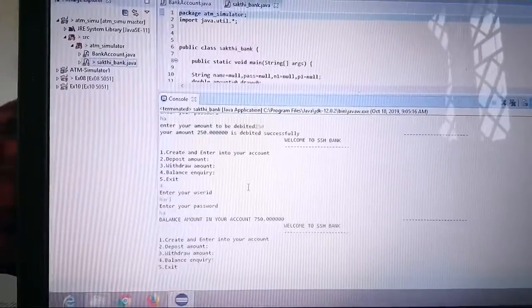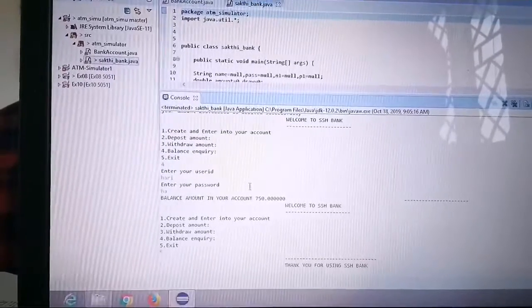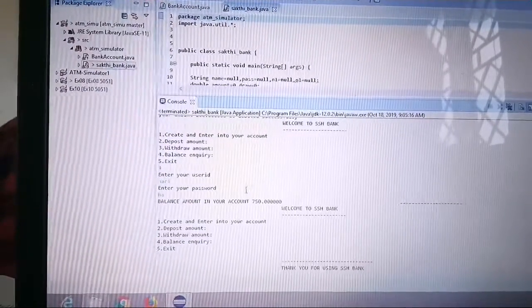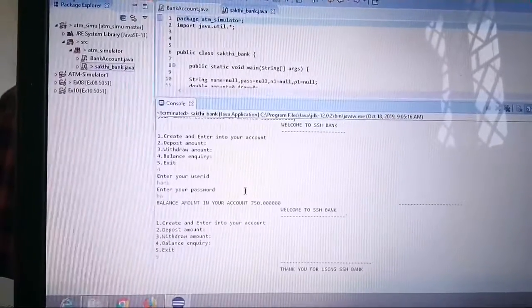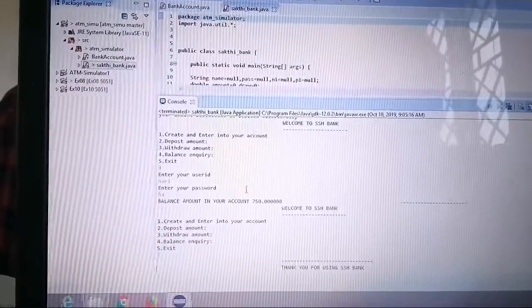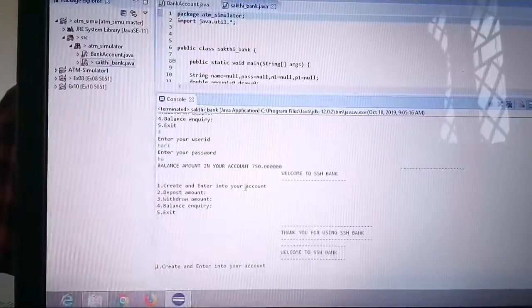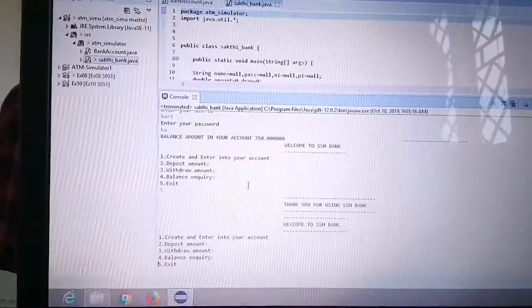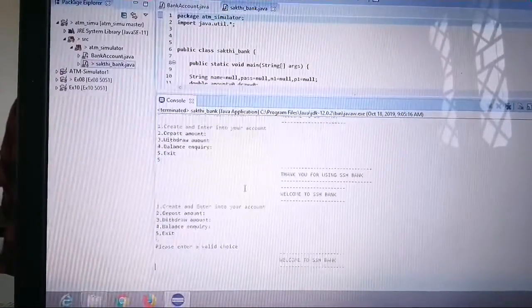In case 4, I am going to see my balance amount. Again it is asking for user ID and password. I entered them and it is showing that the balance amount in your account is 750. In case 5, I am going to end the application. After clicking 5, thanking for using SSH Bank is executed.